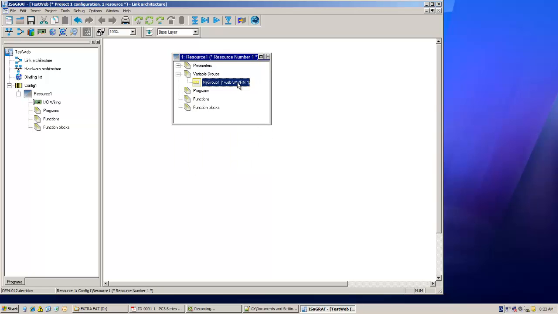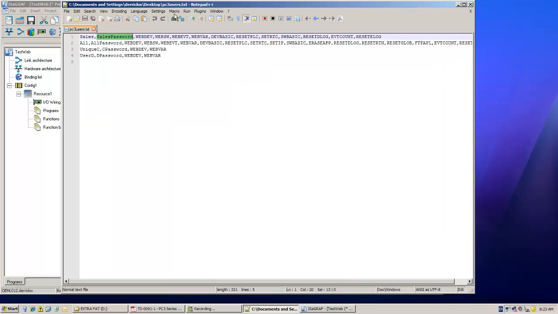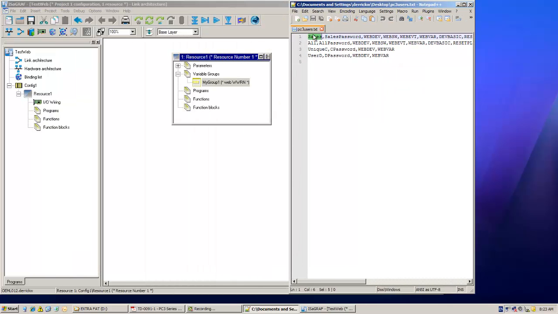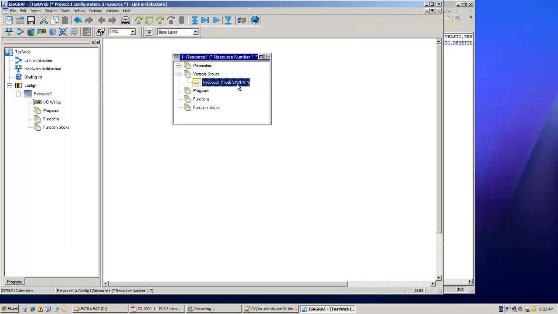WW specifies that the first 2 users in PC3users.txt have write access, the next user has read access, and the last user has no access. This corresponds to the sales and all users having write access to this variable group, unique C user having read-only access, and user D having no access to this variable group. Each individual variable group can have its own permissions.